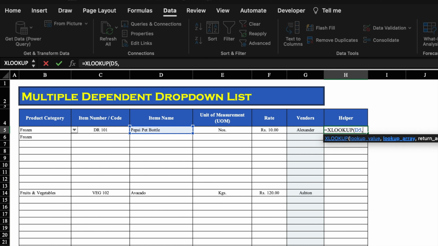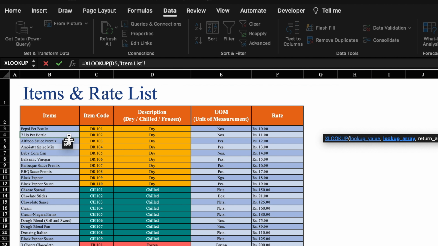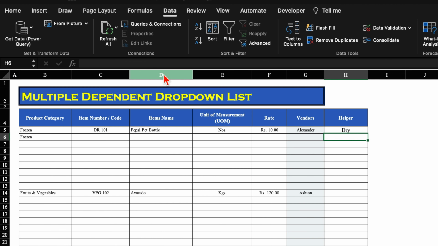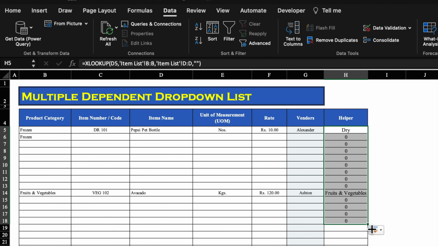For lookup array, we will be going to item list. We'll click over here on top, comma, return array. In return, we want description of the items. So I'll select this, comma, if not found. If not found, we want blank over here. For blank, we will insert double inverted comma twice. Bracket close and I'll hit enter. I'll drag this down. We are able to see zeros in blank cells.